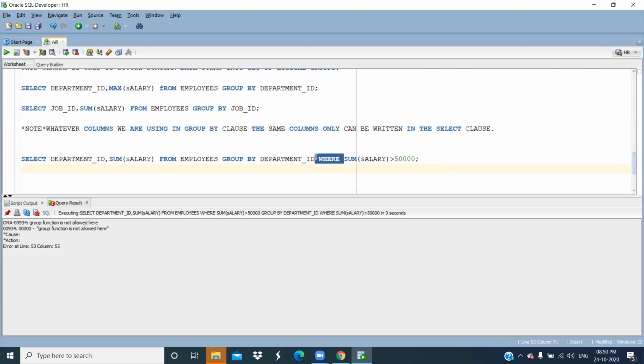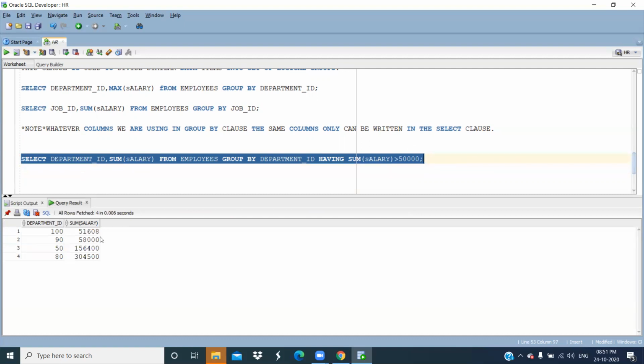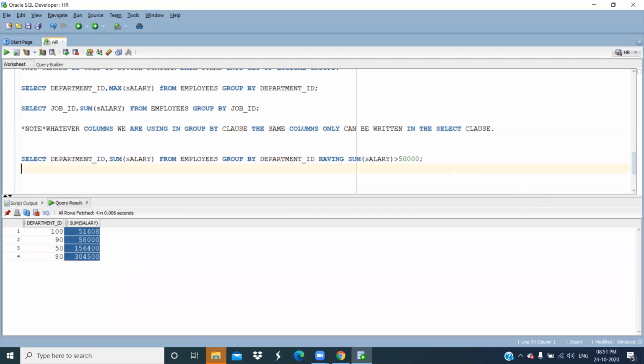Okay. Now, if you run this one, group by department ID where sum of salary, it is giving an error, right? Now what I'll do, I'll use another clause called the having clause. This having clause should be written after the group by clause. If you write group by clause, then only we can use this having clause. So I'm writing group by department ID having, instead of the where clause. The having clause is used to give conditions using group functions. Got it right? Now if I run this one, you can see it is giving all the departments whose sum of salary is greater than 50,000. Got it? Okay.